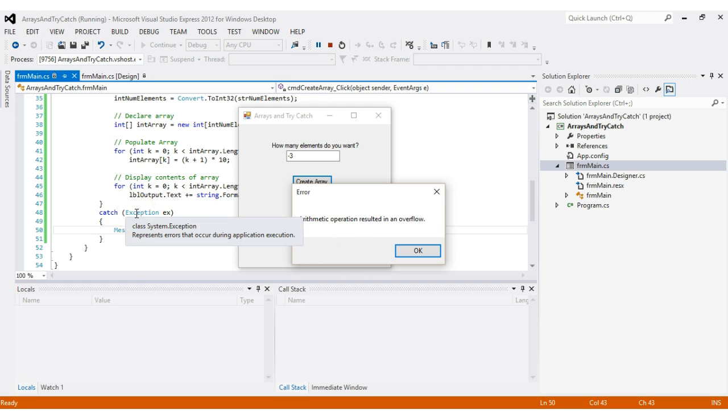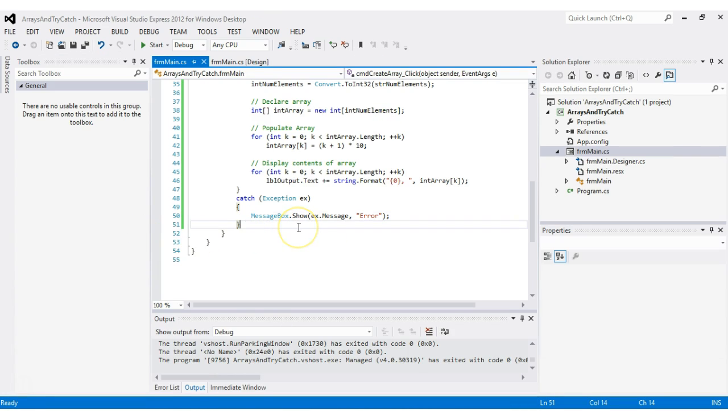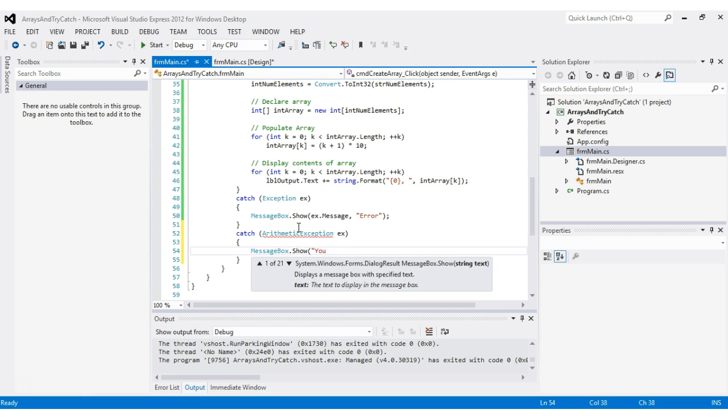of exception. Now if I wanted to, I could also specify another catch down here. And so I could do something like catch, and I could say something like arithmetic exception, and we'll call this EX. And I can do that because they're separate. Alright, so in this case I'm going to do message box dot show, and then do something like you need to include or type a number larger than 1. Actually, larger than 0 would work. And that's going to be our error.